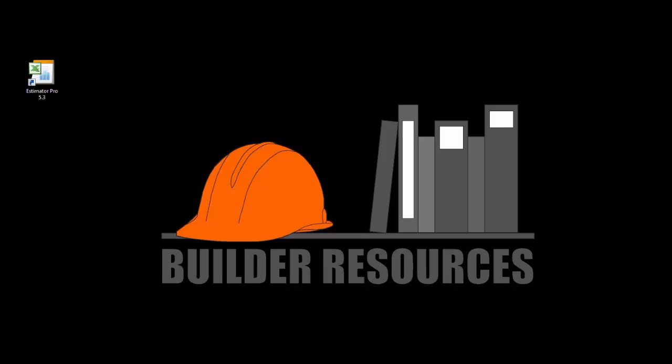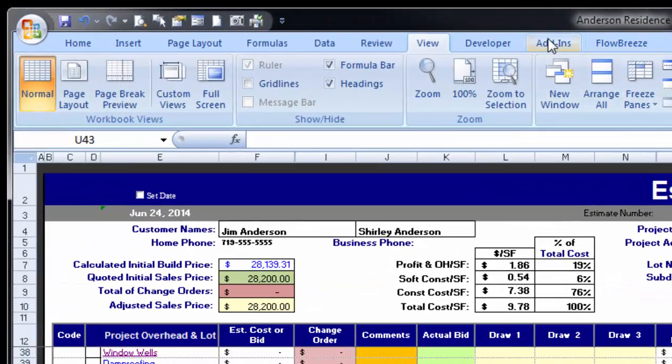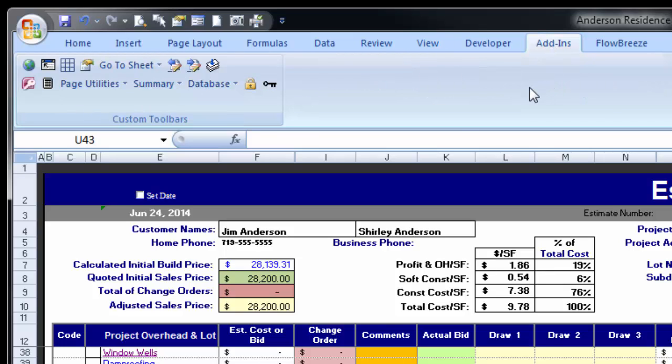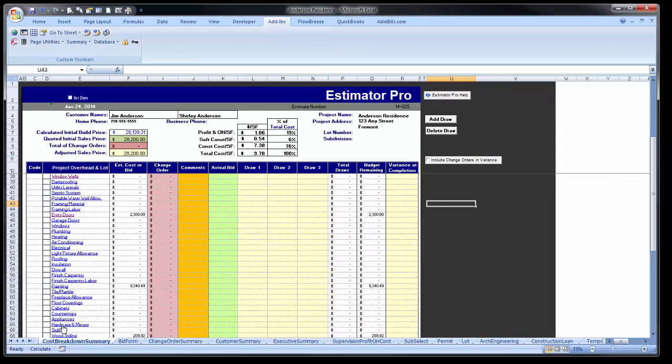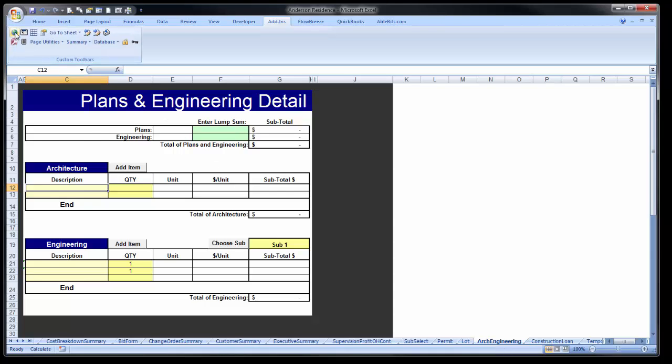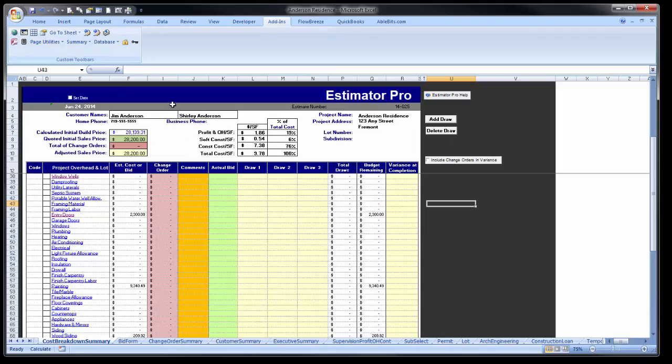Let's get started. When you received your EstimatorPro download, there was an add-in package attached that contained a number of very useful shortcuts. You can access those shortcuts by clicking on Add-ins in your toolbar. Let's talk about these individual features. Globe will always bring you back to Cost Breakdown Summary, no matter where you are in the spreadsheet.